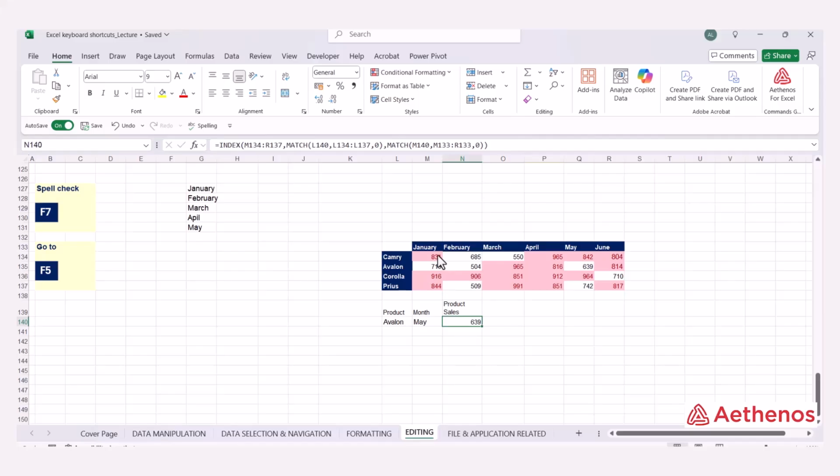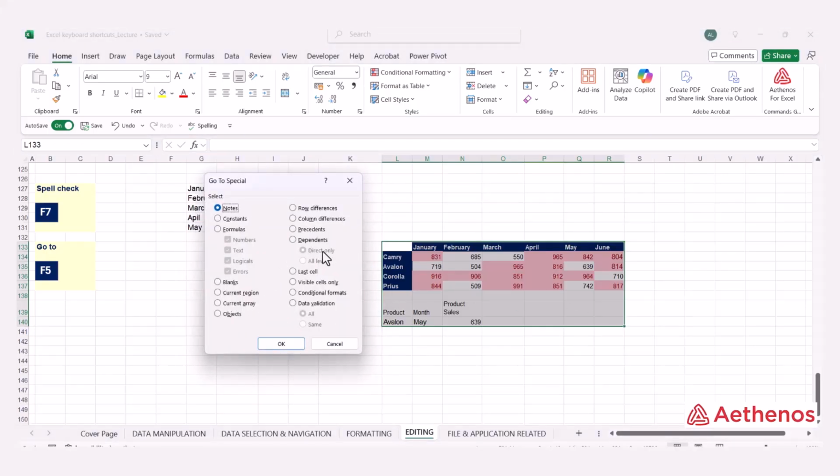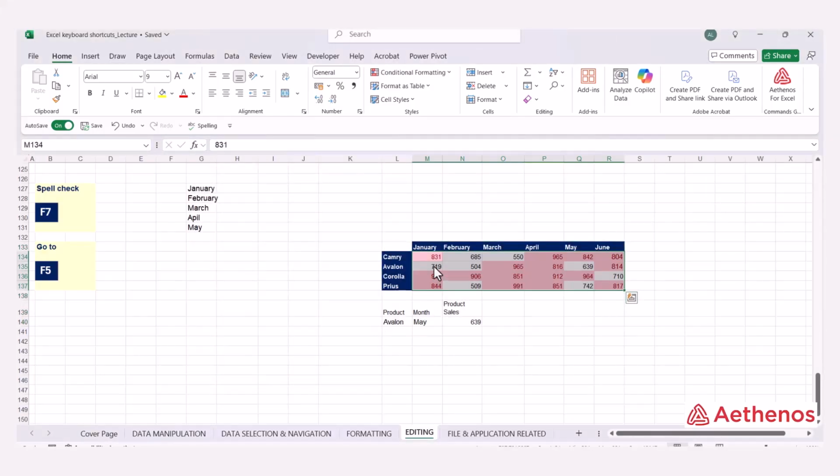Again, if I select the range and press F5 and special, let's say I want to see the cells that have conditional formatting. I can select from here and say OK, and it has highlighted this range where I have applied conditional formatting. Likewise, with the F5 key and then go to special, you can check the cells depending on different criteria.